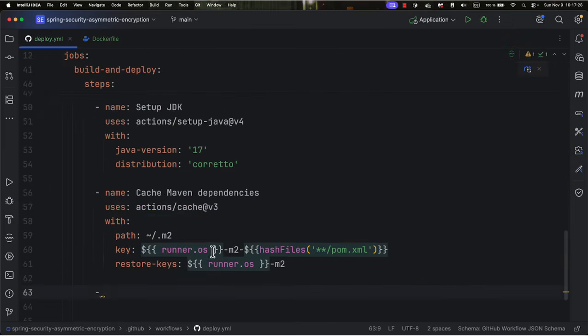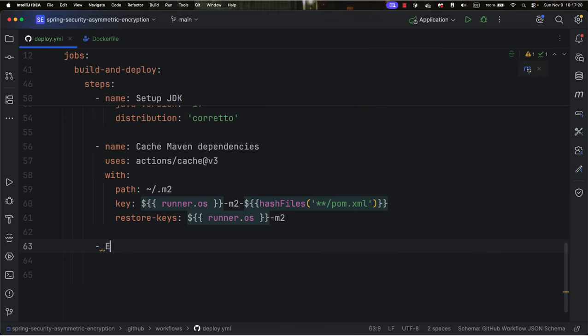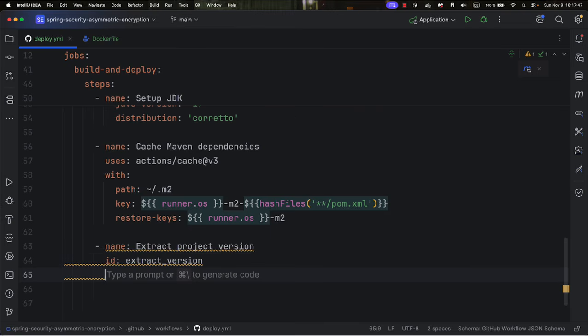Let's go back to our deploy.yaml. I will call this one extract project version. Of course, I need to give it a name. So this is the name. And here I will give an ID for this step. I will call it extract_version. We will need this one later on.